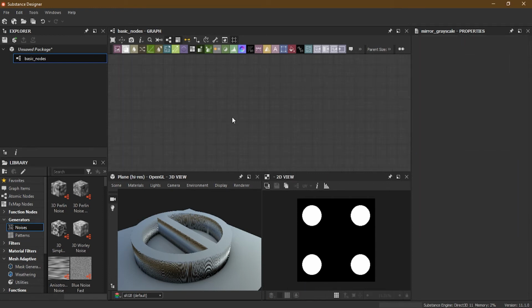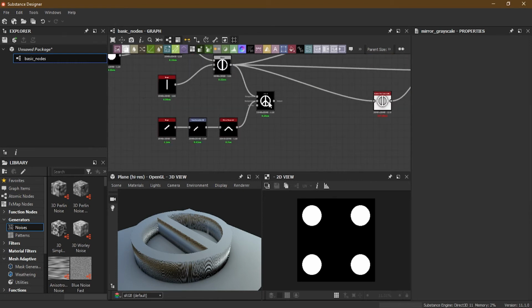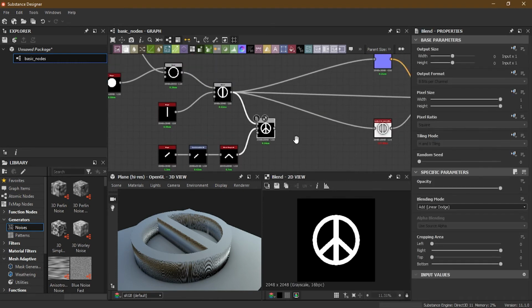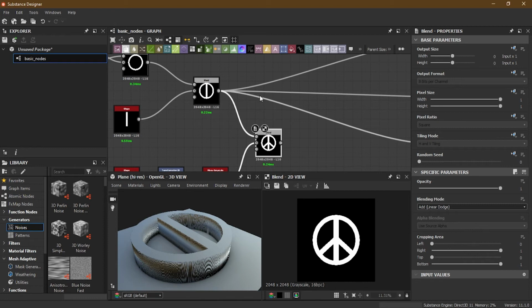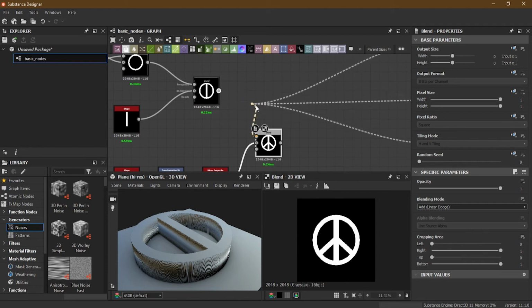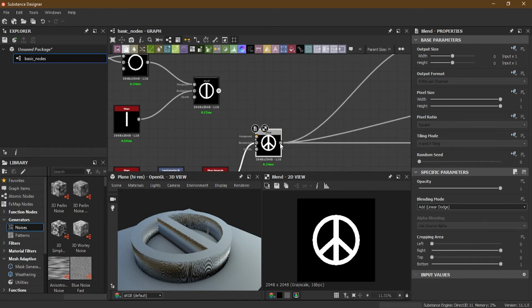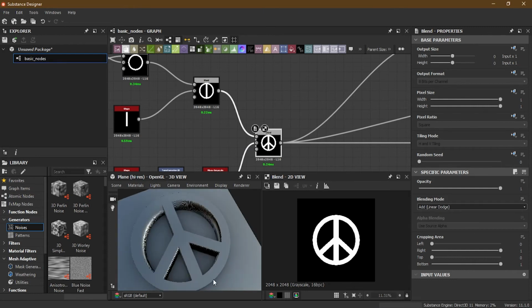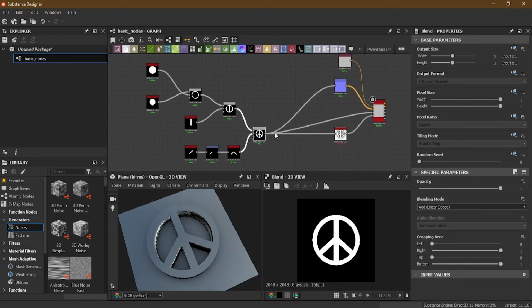So I will delete them all here. And then we have this peace sign. So what we can do, press shift on our keyboard, bring all these to the peace sign here, and voila, we got our peace sign.